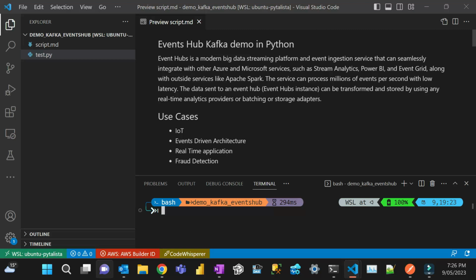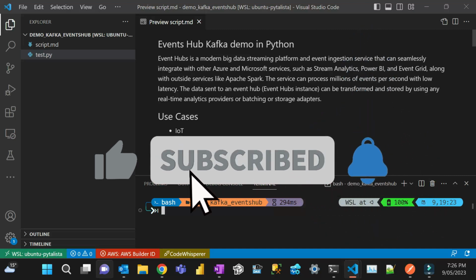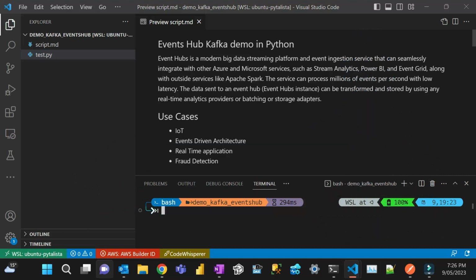Today we're gonna talk about Events Hub and Kafka, and I'm gonna do a demo in Python. I'm gonna explain what is Events Hub, what is Kafka, very briefly. But what I'm gonna do in Python is the producer and the consumer in the Events Hub. So what is Events Hub?